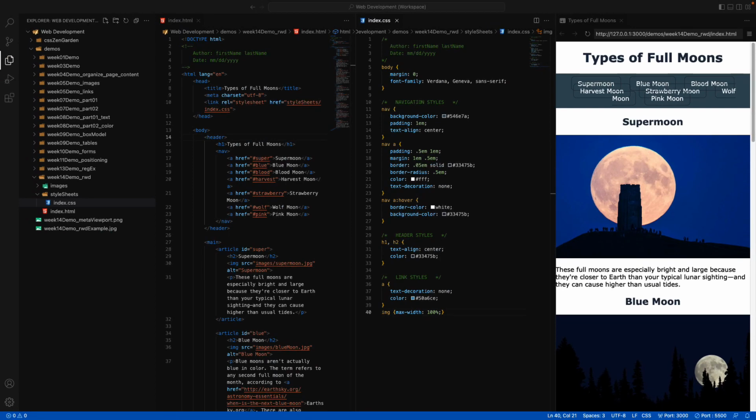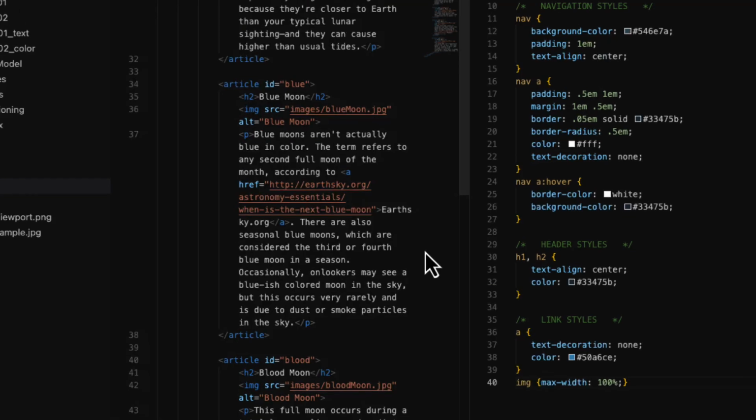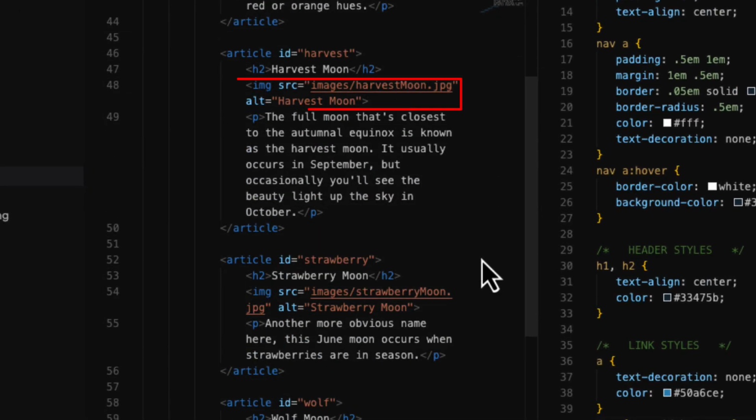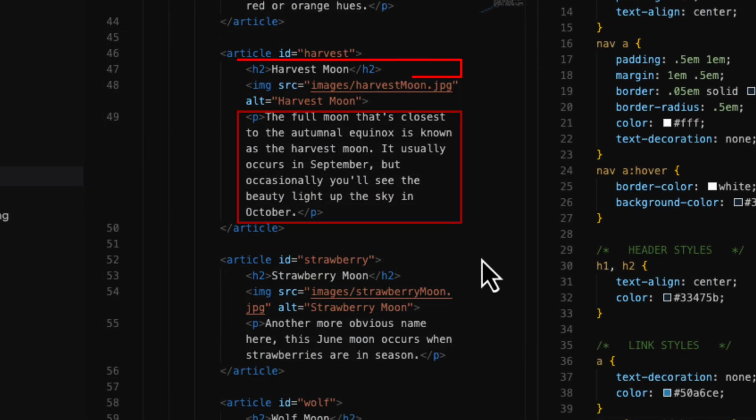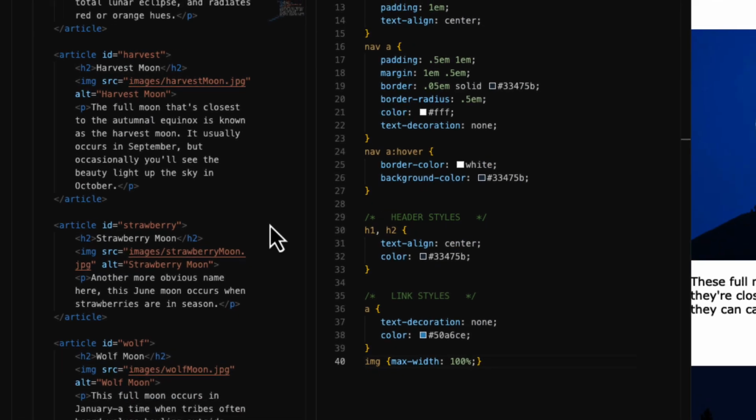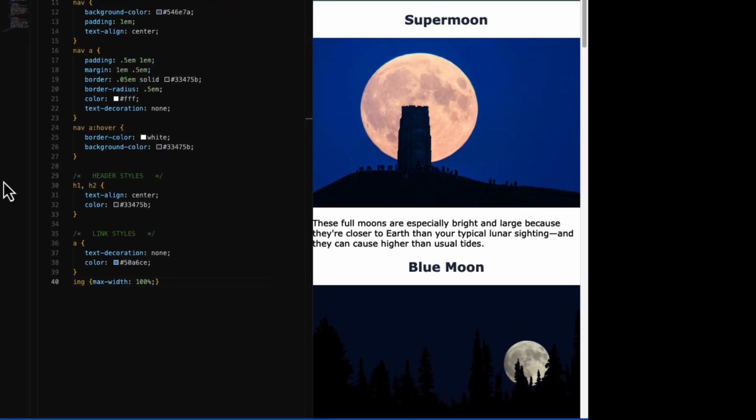If we look through our HTML, we're looking at several different articles, and they're talking about the moon. Now each one of these articles has an image, a paragraph, and a heading. Let's target those articles and give them some styles to work with. We'll change the background color, the width, we'll center the element itself and the text inside. We'll add some margins and round the corners and maybe play around with some linear gradients.